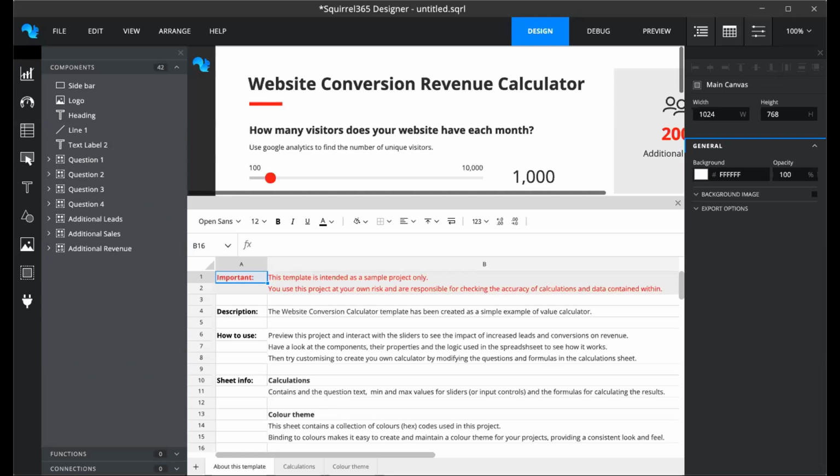Makes sense. Okay. We had another question in from Debbie. Debbie asks, can you undo past a save command? Is there a limit to the number of undos that can happen?